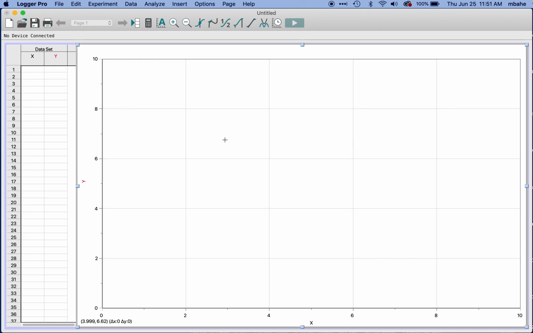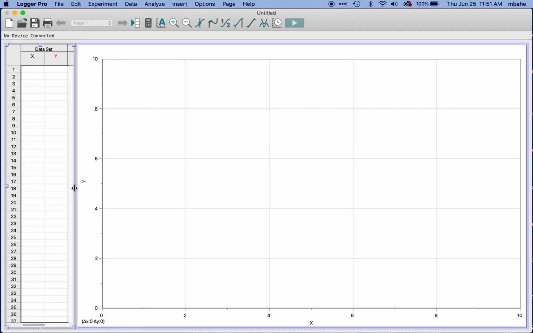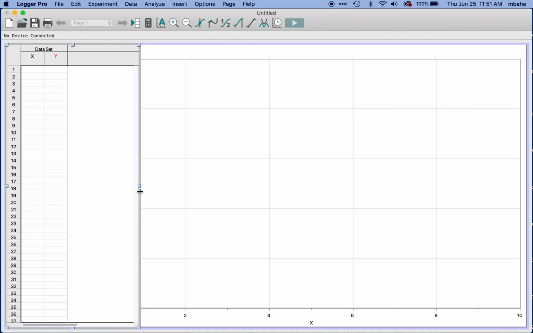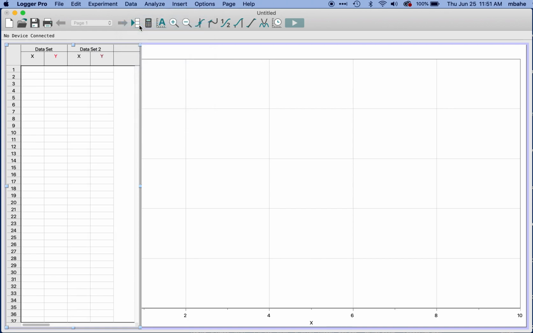So the first thing I'm going to do is come over here to this area. This is basically a data table, and I'm going to pull this over a little bit so that I have room to put a second data set. You'll see it says data set here. What I'm going to do is come up here to data and then drag down to choose new data set, and you can see that a new data set has appeared.